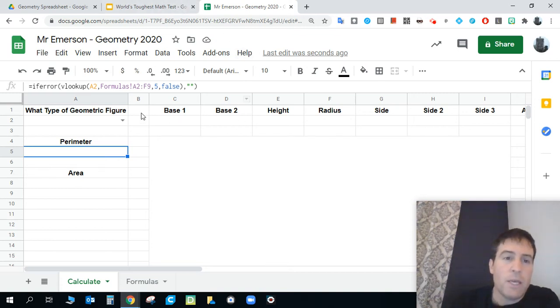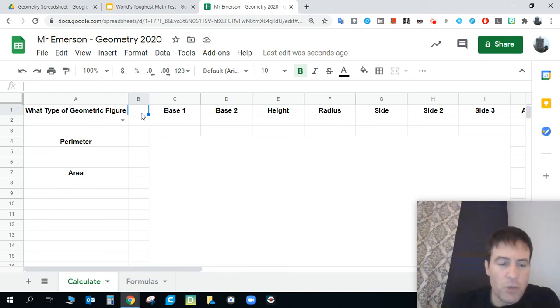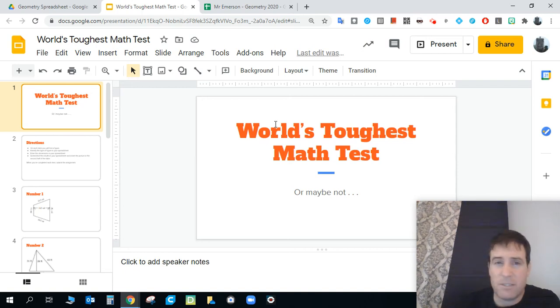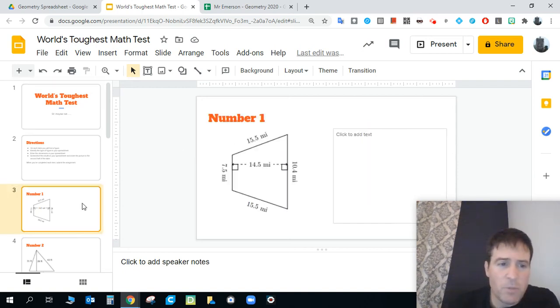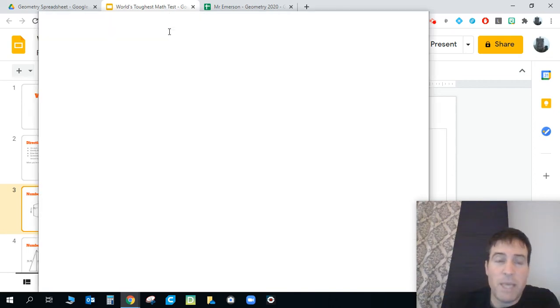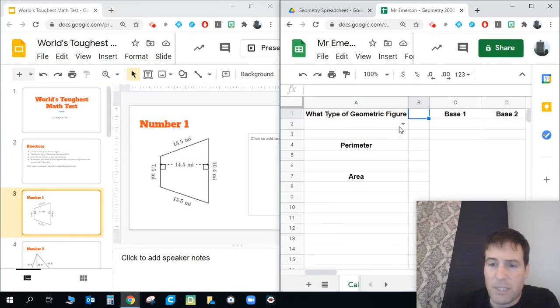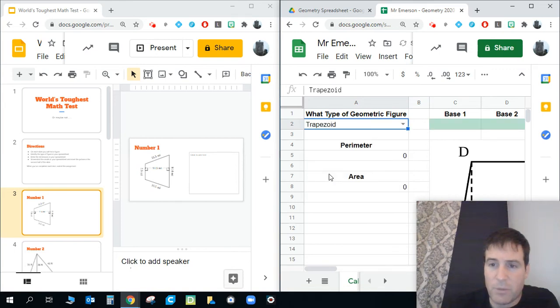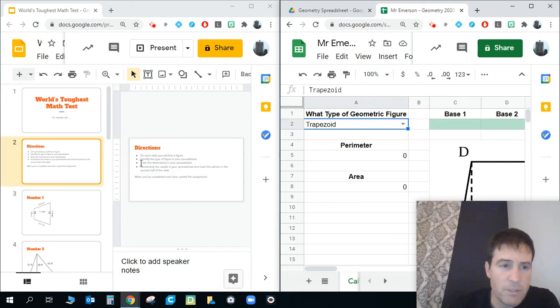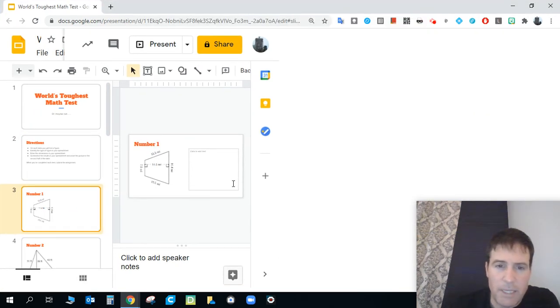Now, here's what I want to show you that your spreadsheet can do. We've got right here the world's toughest math test, or maybe it's not. Here I have a problem, right? I've got a shape. We can identify this shape. We can talk about the values that we'd put in here. And that's basically what this spreadsheet is all about, being able to take a shape. So let's identify this figure, and it is a trapezoid. And automatically we see which values we need. We need base 1. Oh, I can't even see it. Old man eyes here.